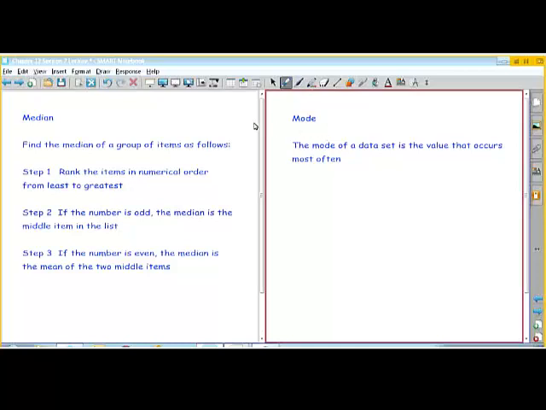Mode is used much less frequently than mean and median. Those are the 2 important ones. We'll show you how to do it, but the reality is that it's not used that much.